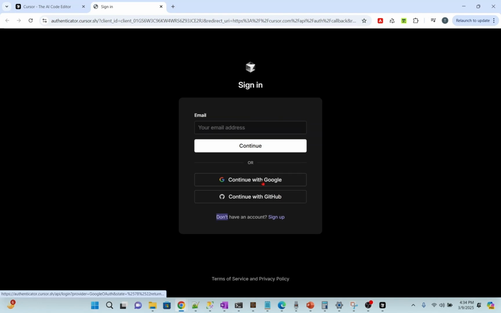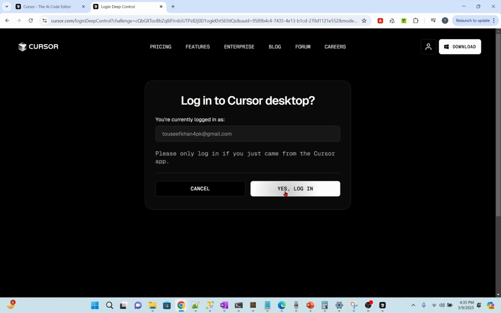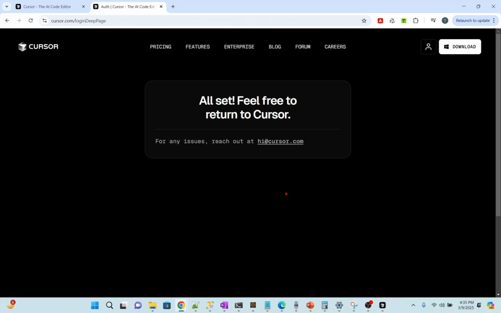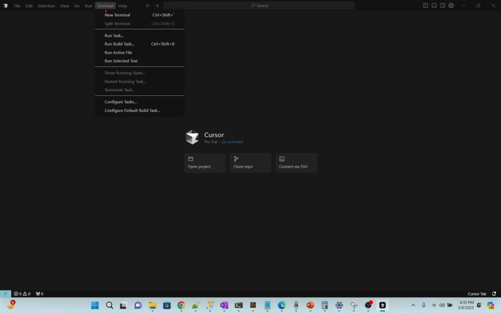We can log in using a Google account. Okay, yes, logged in. Okay, we have logged on to Cursor. So let's get back to the IDE. Okay, Cursor AI code editor is installed and you will see its interface is something similar to VS Code.